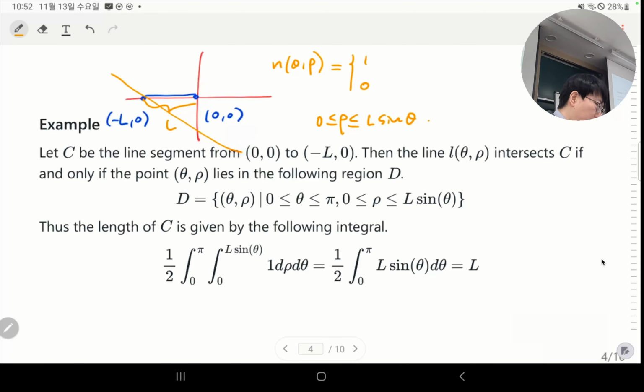As far as here, and the maximum distance it can move is also, since this is theta, L sine theta, right? Because it's a theta and rho is an L sine theta. So I can only change my rho from 0 to L sine theta.